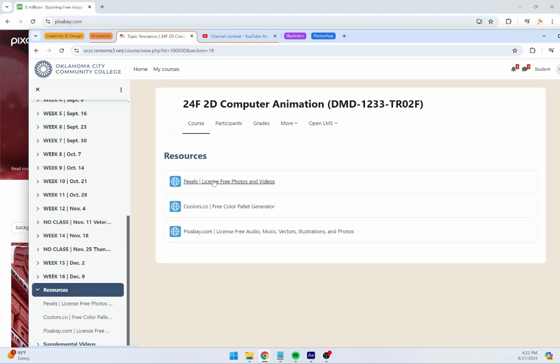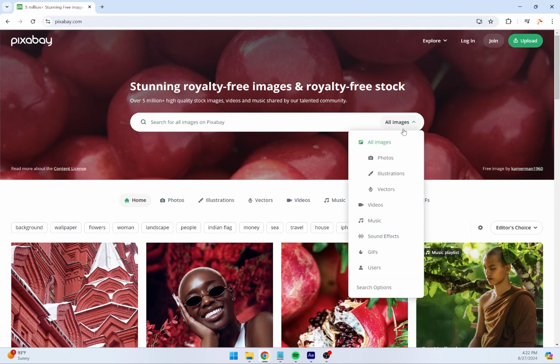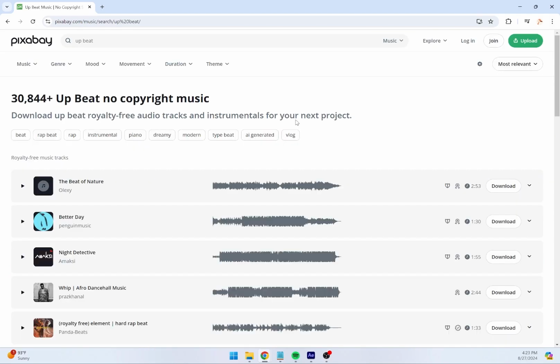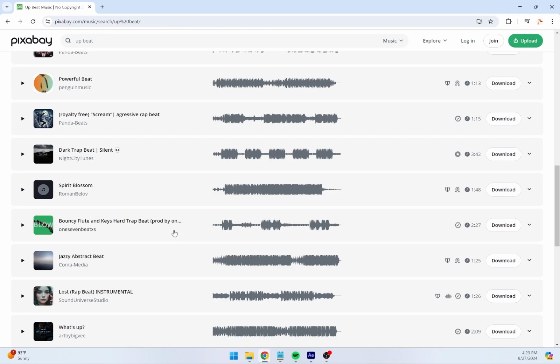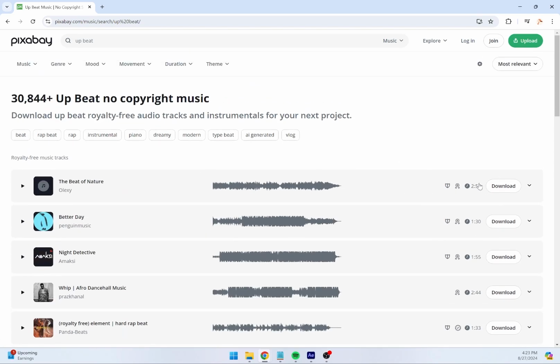So I have Pexels, which is some free photos and videos. You can use Coolors, which is a good color palette generator, and then Pixabay, which I wanted to show you really quick. Pixabay is going to give you free images, illustrations, vectors, anything like that. It's free and license free. But mostly what I want to show you is this music and sound effects. If you go to music, you can say you want something upbeat, and then you get a ton of different music, different sounds. You can listen to them first. You can see how long they're going to be, and when you find one you like, you can just click download. You can do that as well with sound effects.